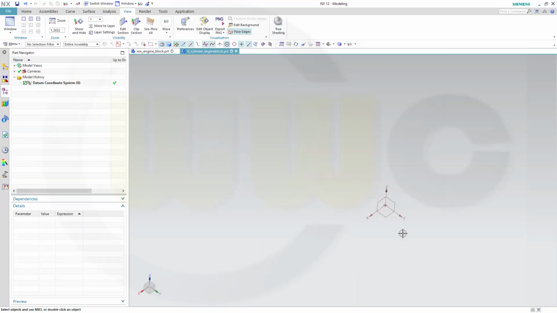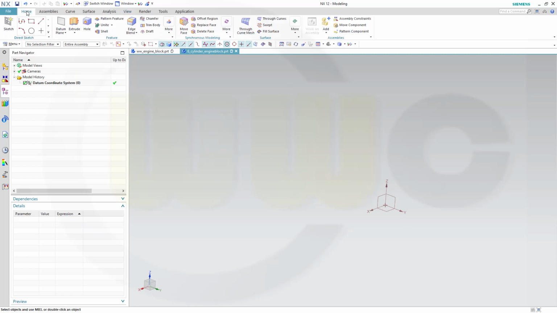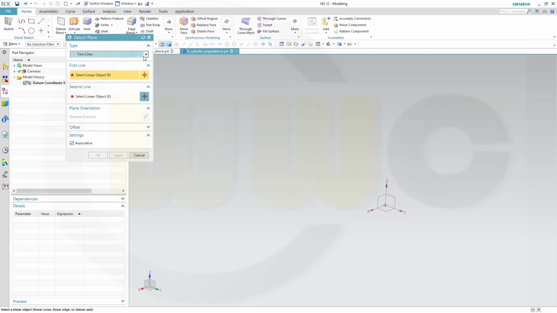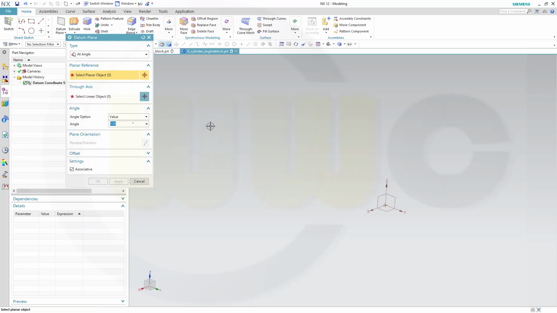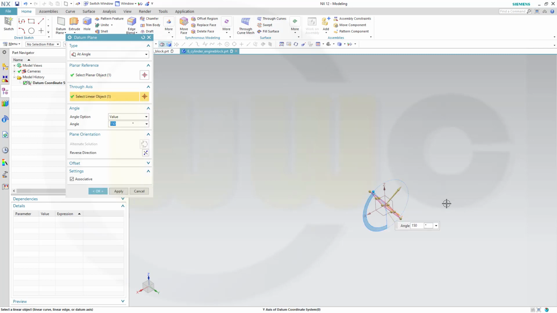Okay, first I want to create some planes. So let's go for datum plane. I need one with an angle, so go at angle, and the reference should be this one, and the axis should be that one, and I need it to be 45 degrees. Let's see, yeah, that's okay, and confirm.